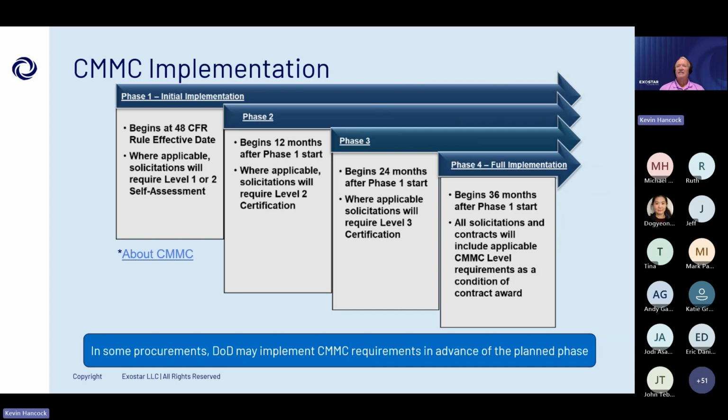Now, I will say that DoD does have the caveat on their website, as you see here, that in some procurements, they may implement a CMMC requirement in advance of the planned phase. So if it's a particularly critical program, they may require that level 2 certified third-party assessment done prior to that initial phase. It might happen in phase 1 rather than phase 2. And DoD will spell that out as part of the contract language when that contract is put out for bid.